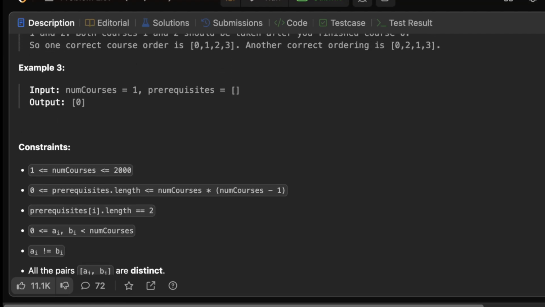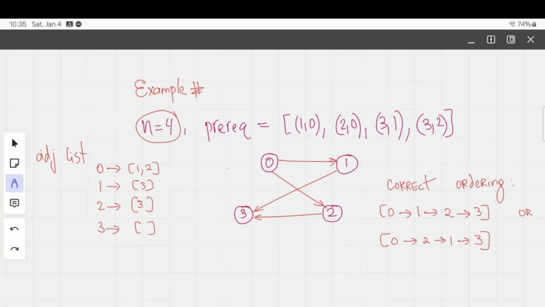So let's look at an example to really understand what the problem is asking. In this example, we are given 4 courses, and we are given the prerequisites. If we want to finish course 1, we need to finish course 0 first. If we want to finish course 2, we have to finish course 0. And we have to finish course 1 and course 2 in order to take course 3, right?